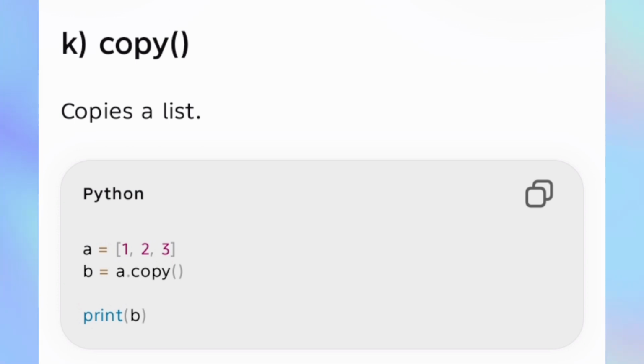Copy the list. A = [1, 2, 3], B = A.copy(). The entire list's elements move to B. B may already be empty or already have elements, but these elements are copied to the B object. Print B. Output 1 2 3. B contains a list that has a copy of A's elements 1 2 3.